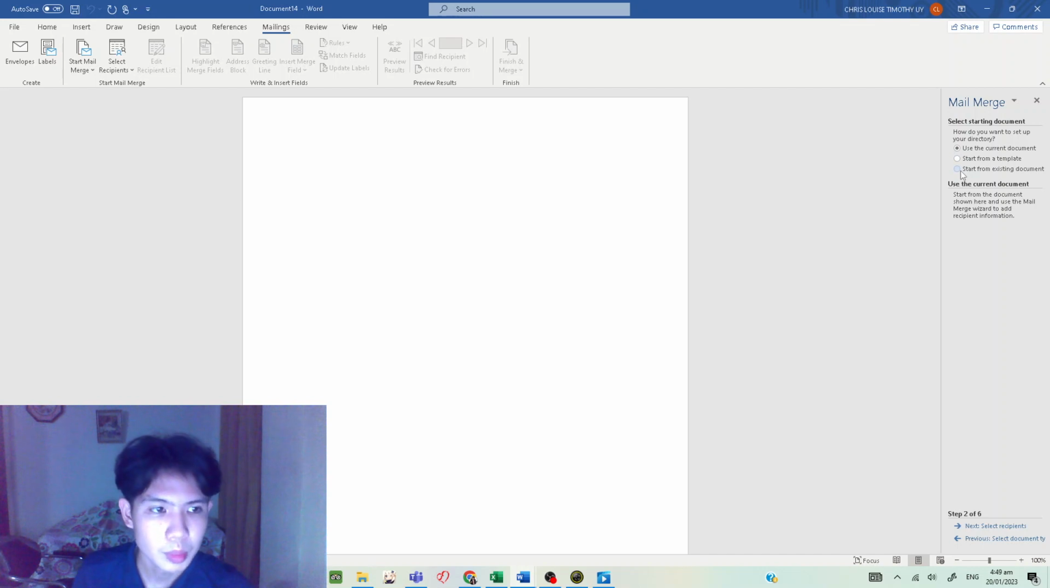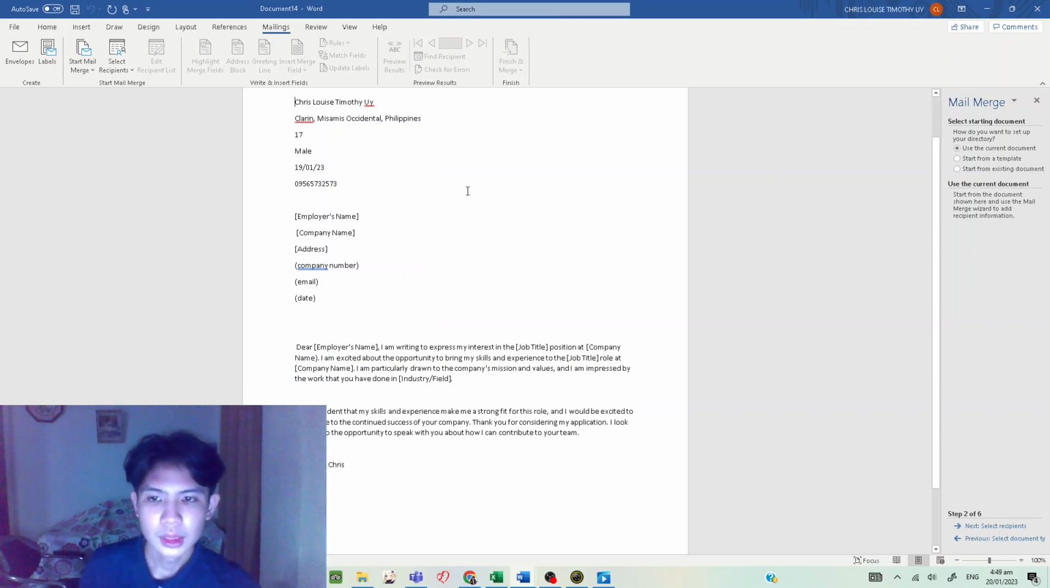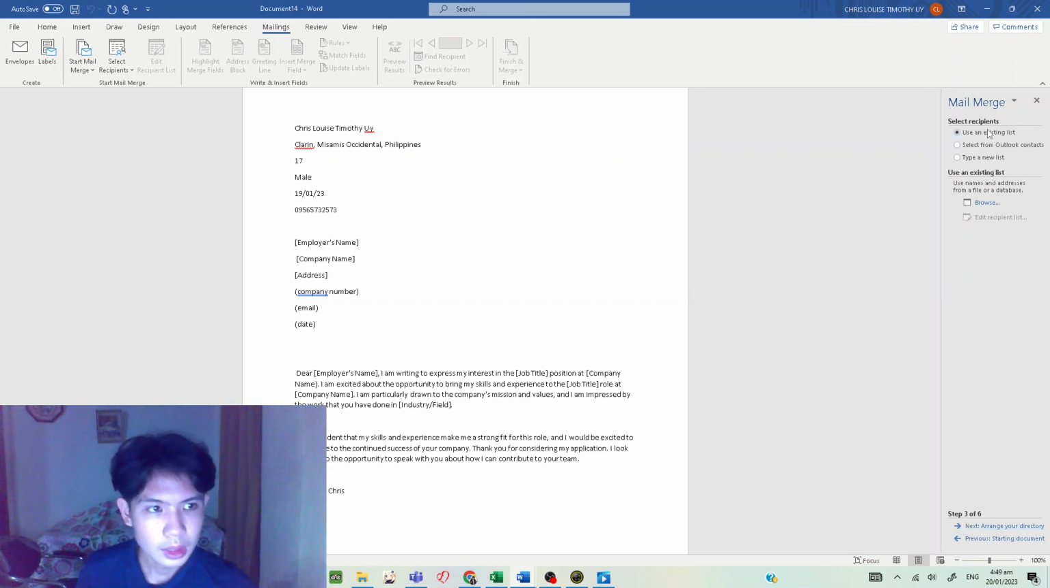So I'm going to be picking start from existing document, which is the one at the bottom, and I'm going to look for my application letter, which is this one, application letter 1, and then I'm going to press Open, and there it is. That is my application letter. After we've done that, we are going to the next step, which is step 3.